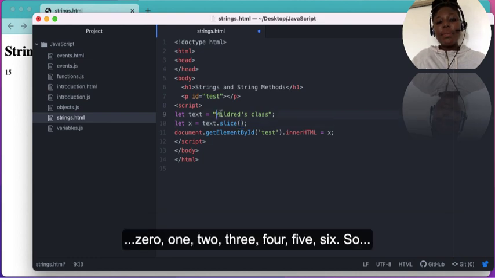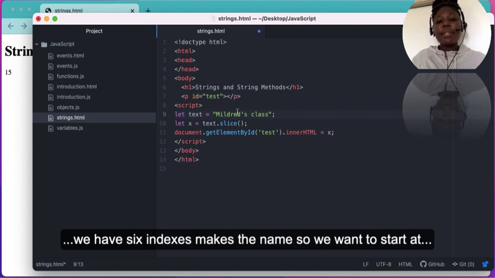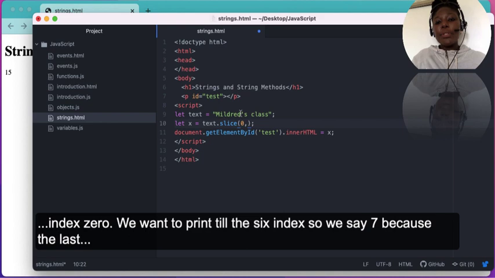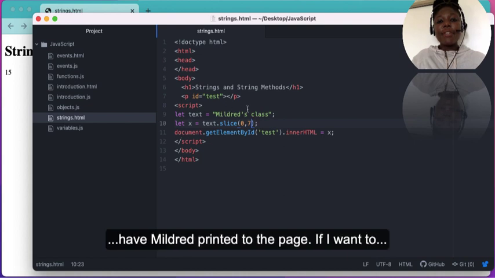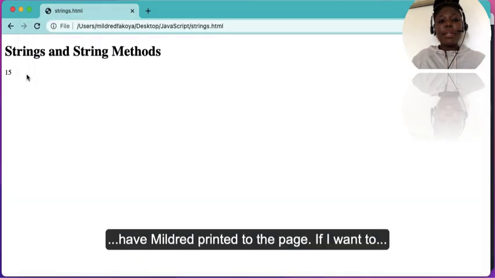So we'll say 0, 1, 2, 3, 4, 5, 6. So we have 6 indexes that make the name. So we want to start at index 0. We want to print to the 6th index, so we'll say 7 because the last one is not inclusive. When I save this and I refresh, I should have Mildred printed to the page.